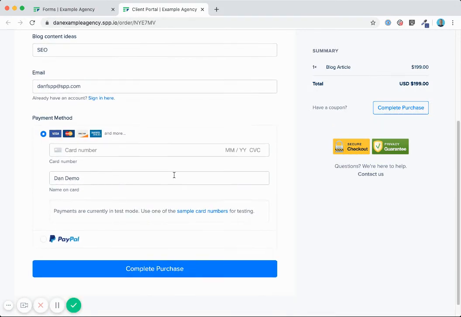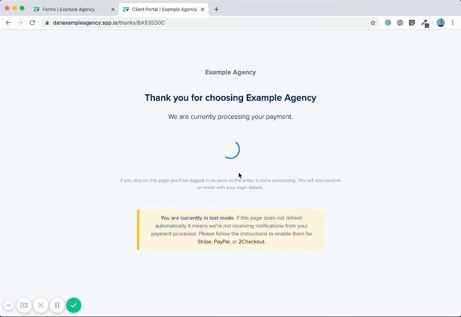For payment method for Stripe, you can enter a test card number. These are available on the Stripe website. Hit Complete Purchase. And that's it.